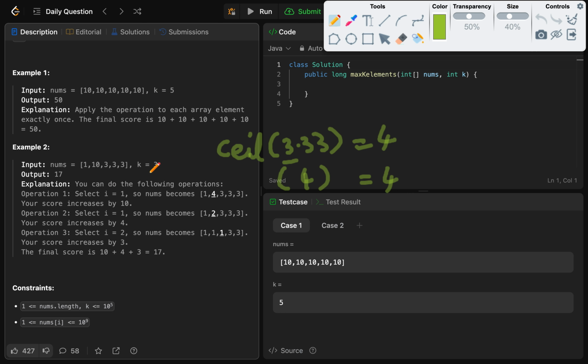In example 2, k is equal to 3 and the number of elements in the array is equal to 5. Now for the maximum score, which element should we pick up? We should pick up the largest element, right? So we pick up 10, and 10 by 3 is 3.33 and the ceiling value for it will be equal to 4. So we replace 10 with 4, but our score now becomes 10. Then our array becomes 4, 3, 3, 3 and again, which is the largest element? It is 4. So we again replace 4 with 4 by 3, that is the ceiling value of 1.33, which is equal to 2.